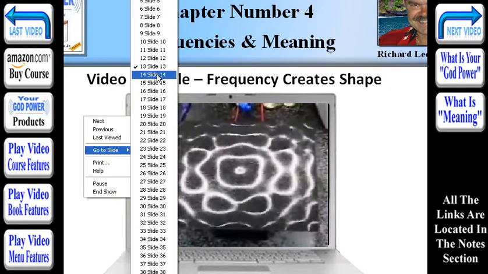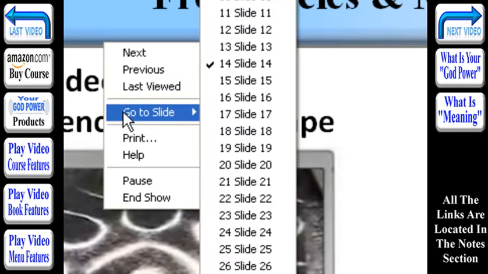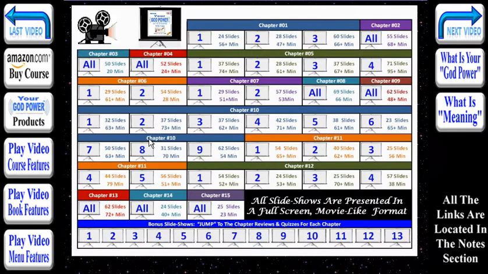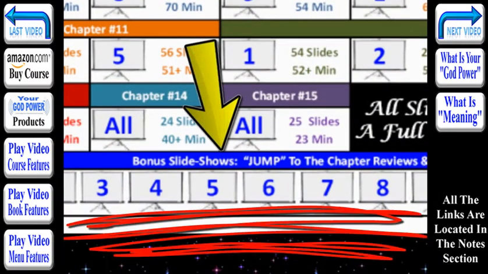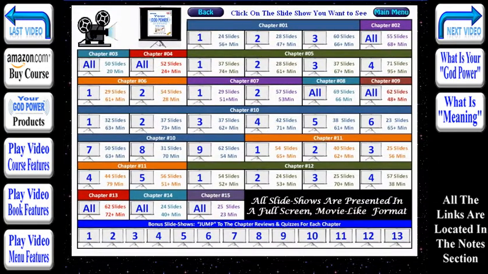Now I'm going directly to slide number 14. You can exit the slideshow by right-clicking the mouse and choosing to exit the show, or by hitting the escape key. At the bottom are links to the slideshows with the reviews and quizzes. When you click on these, it takes you to the part which has the reviews and quizzes. You then click on the jump option and go directly to the review section.